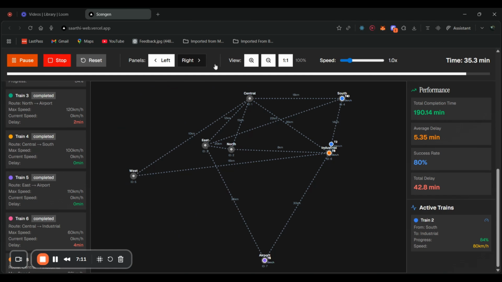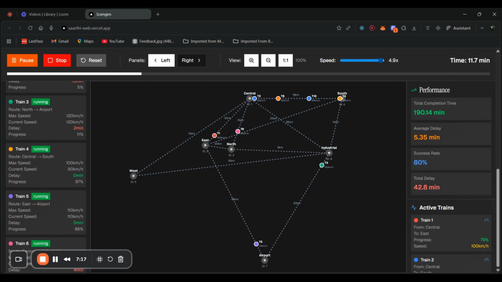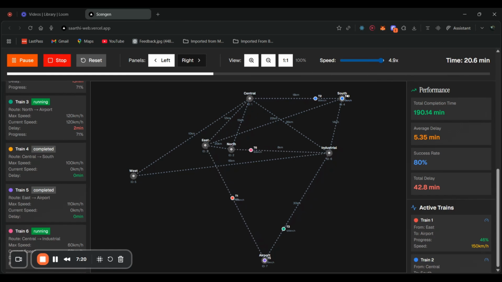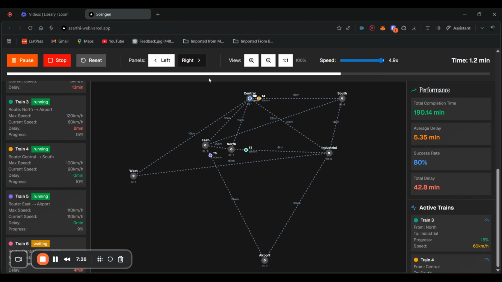Okay, so we can also adjust the speed of the simulation. The trains are simulated to minimize the total average delay so that we can optimize the train scheduling.